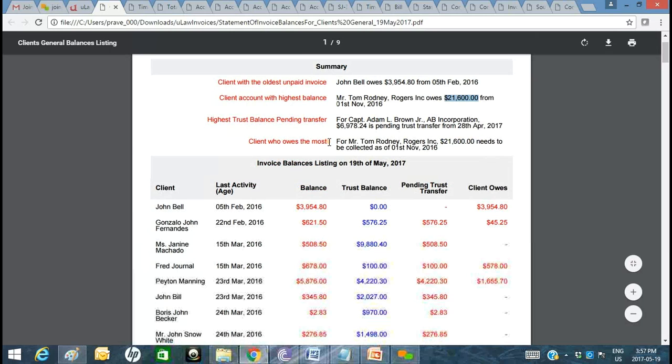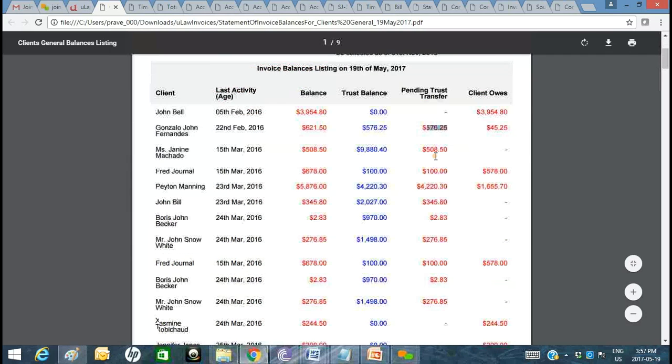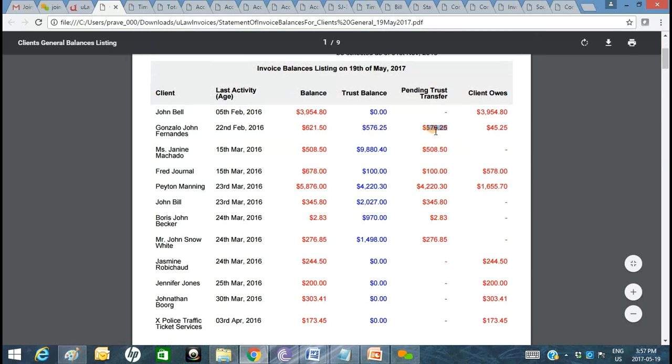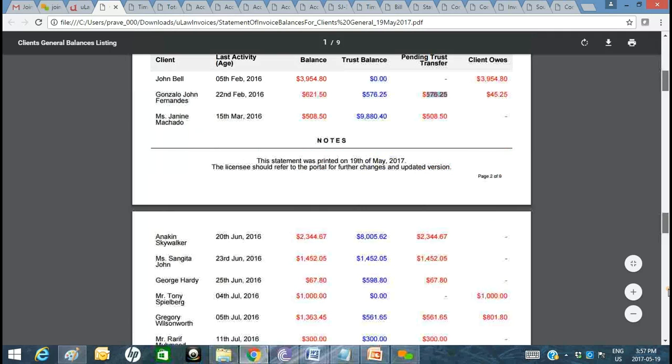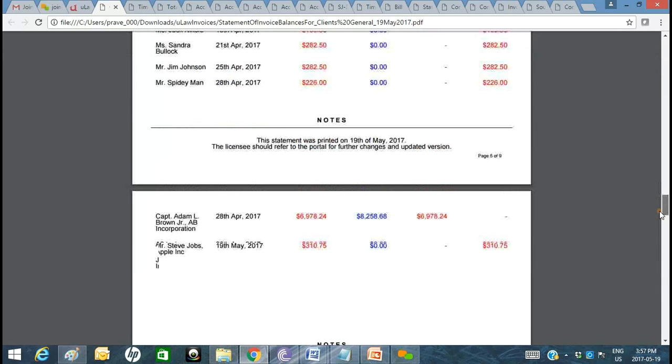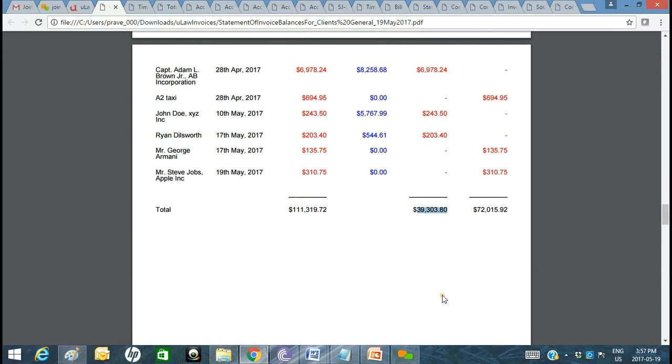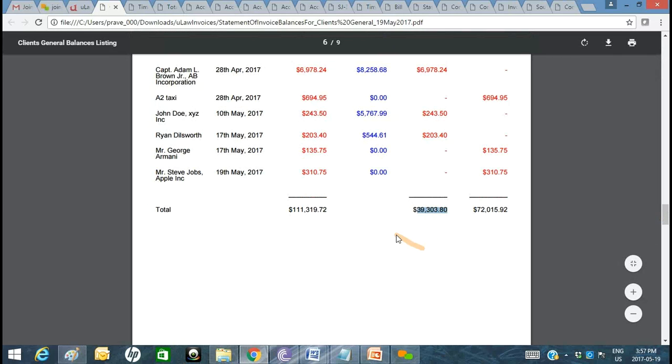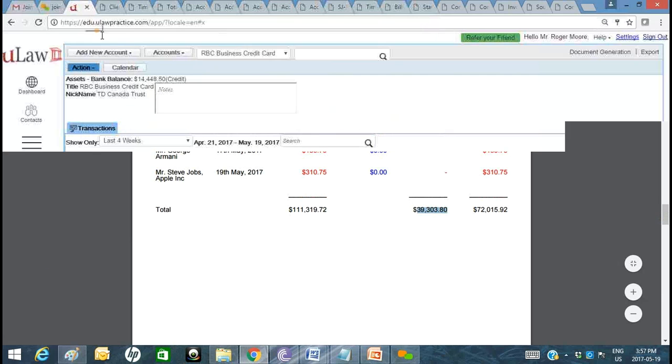And the client who owes you the most is that guy. But this one report tells you the clients, the last activity date, the balance, and how is that balance spread out? Is it everything that the client owes you in payment? So this is a payment that goes right into your general account? Or are there pending trust transfers? So this one column, last but one column, there's about $39,000 of money sitting in my trust that I've earned, and I've just not moved it to general. So that's the kind of insight that report provides you.